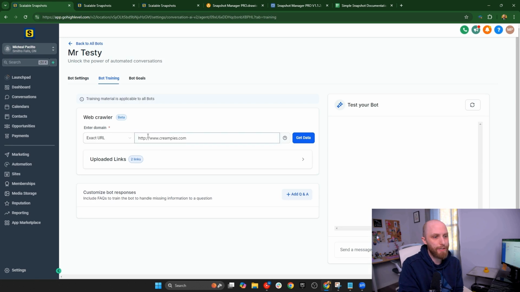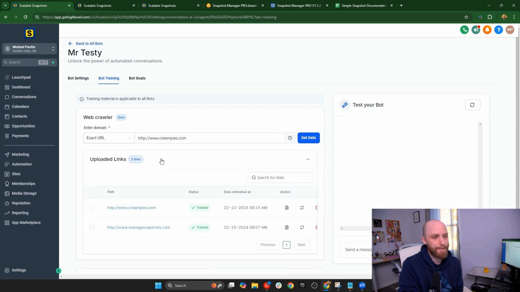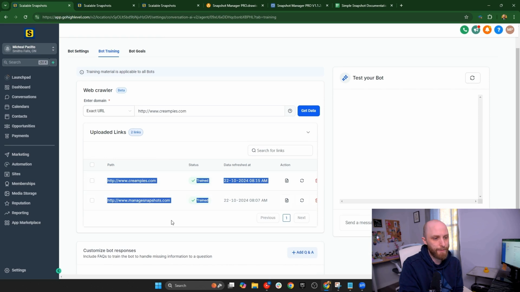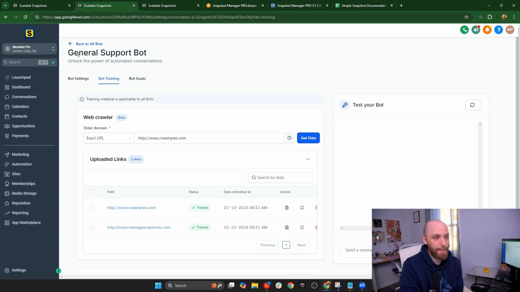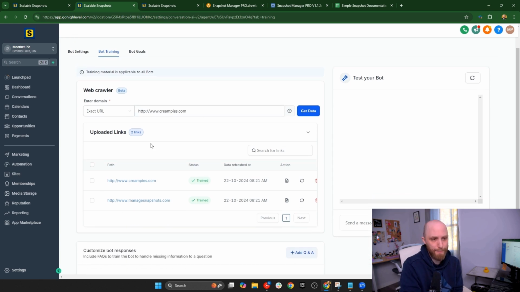So in my Michael Pacitto account, I added some links in my training data. I called it cream pies and managed-snapshots.com. And in my Market Pie account, silly name, just my little test account here, in the bot training, when I imported that snapshot, I had some different training data websites put in, like mrtesty.com or something like that. But you can see it overrode it with cream pies and managed-snapshots.com. And you can see the data refreshed there.